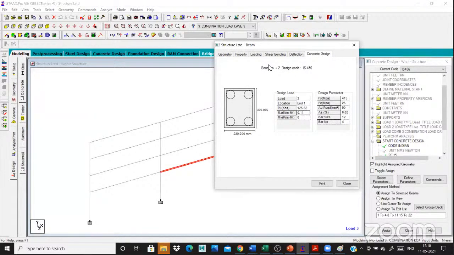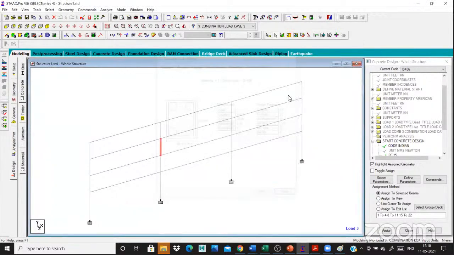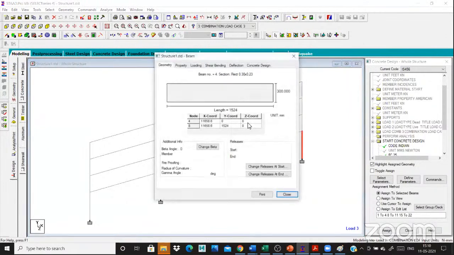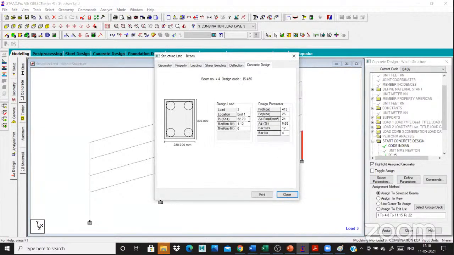The next one, same procedure. Next is this column, select this. This is also the same: our moment and then load, AST percentage, bars and others. This is a corner column. Its moment is 1.2 and the load will be less. This is also the same. Now understand how to apply the values.